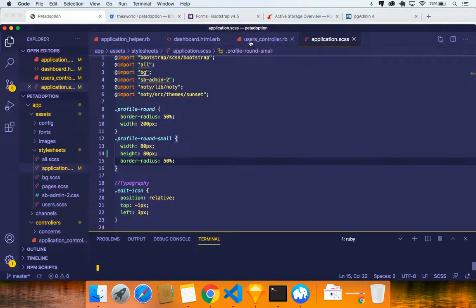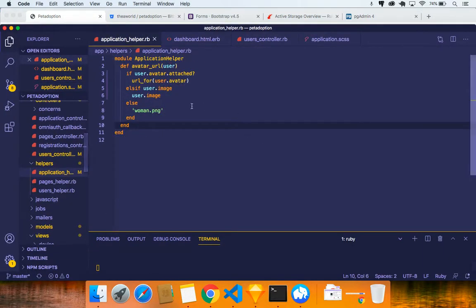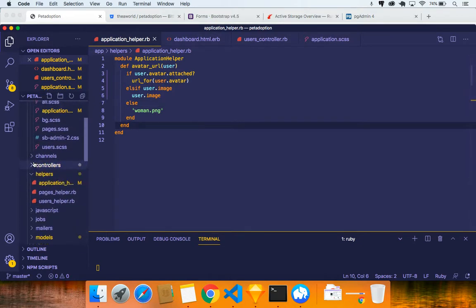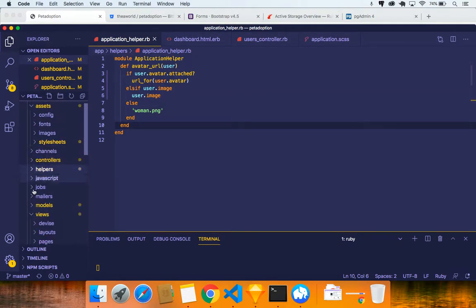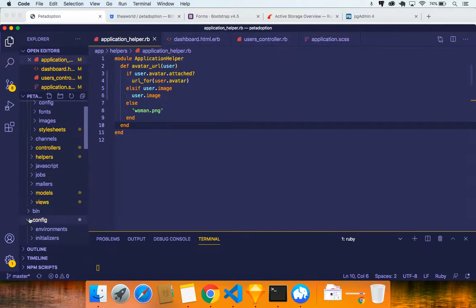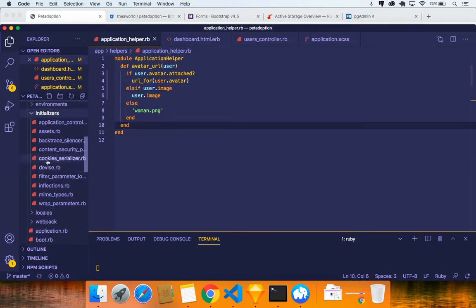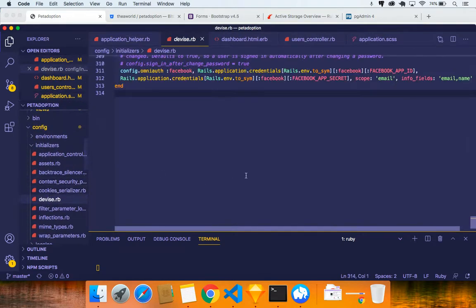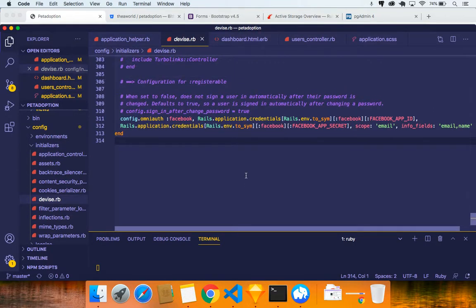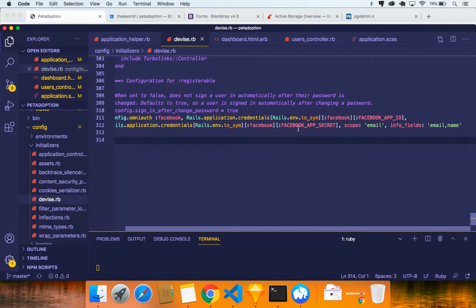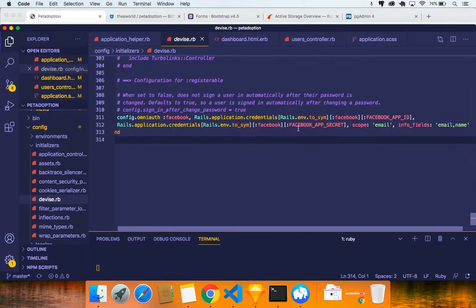Let's come back to the helpers here, application helper. What are we saying here? Else if user.image, show user.image. I don't know why this isn't working. Perhaps it's in Devise initializers, config, initializers, devise.rb. So here we have the app secret, email and info fields, email and name. This is correct.